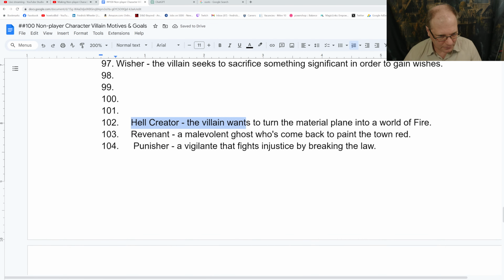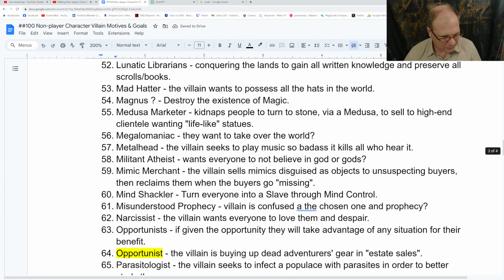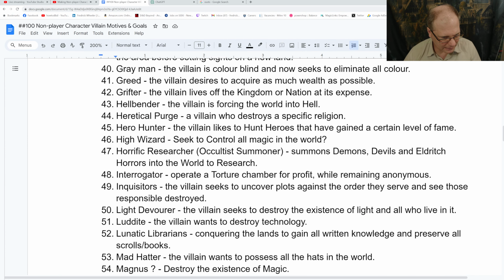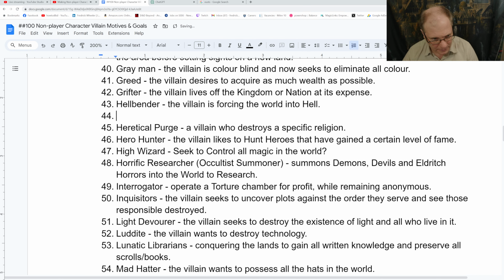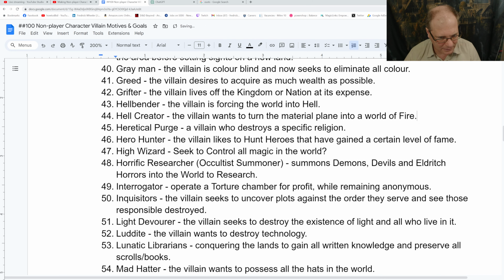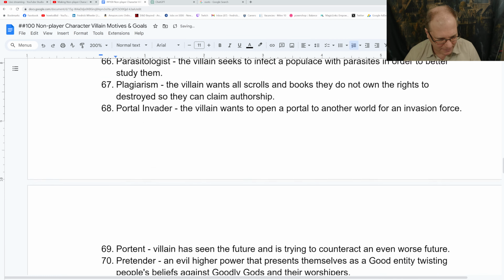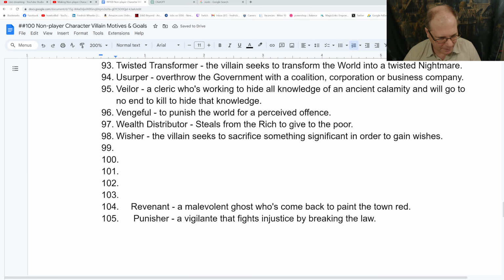Next. Hell Creator. Hell. H. Where does Hell have to go? Hellbender, Hell Creator. I think it'll go about there. Hellbender. Oh, Hellbender and Hell Creator are actually so similar. Look at this. This is a problem. Hell Creator, Hellbender. That's almost exactly the same. That's a problem. Okay. All right.